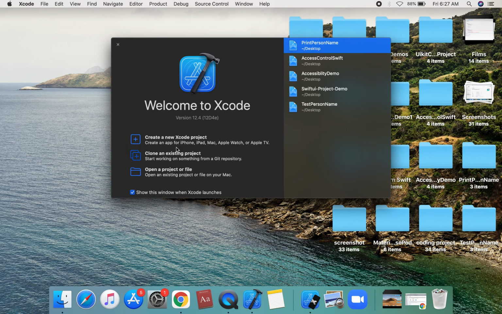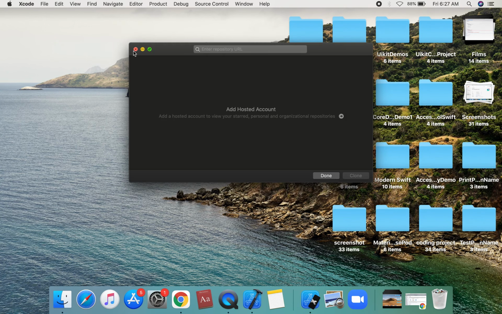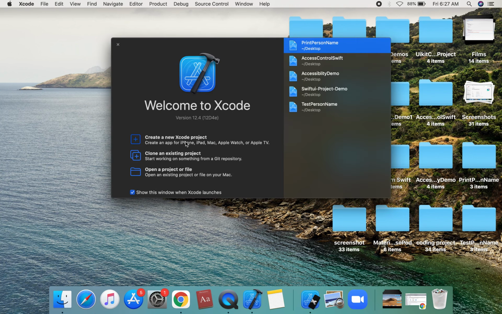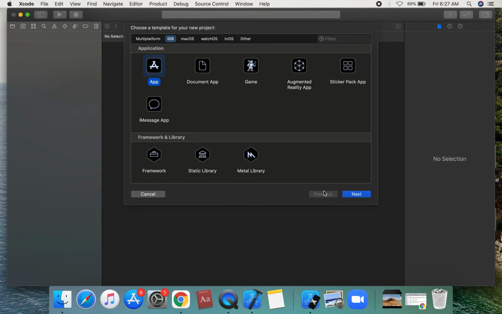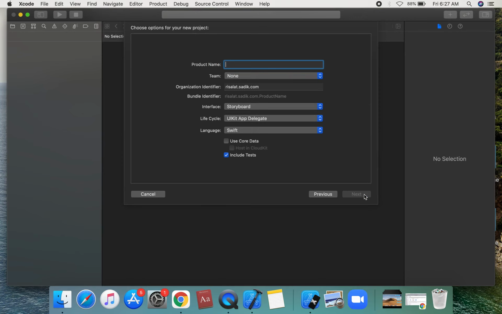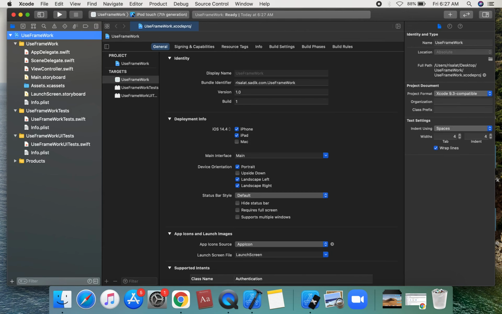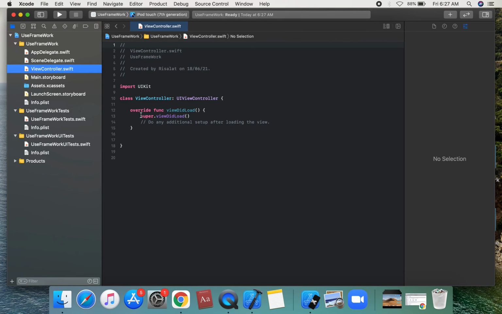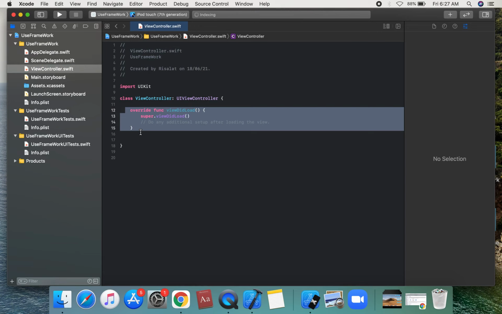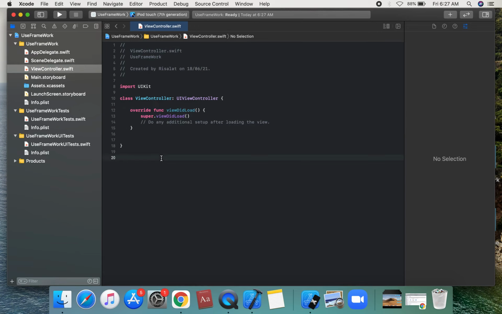So we're going to create a new project. Create a new project, select app, and give the project name UseFramework. We're going to create this project. This is the viewDidLoad method, which is called first in UIKit. Okay, so we can import this framework.